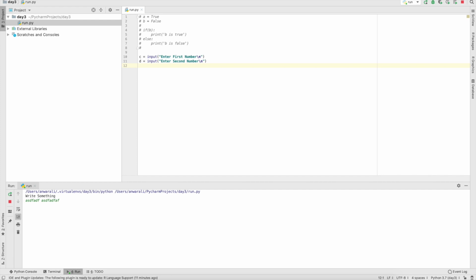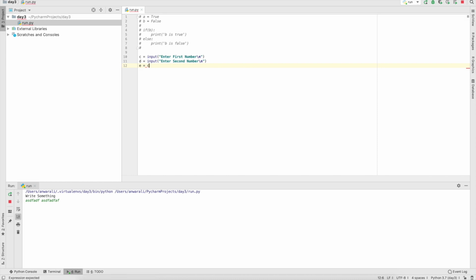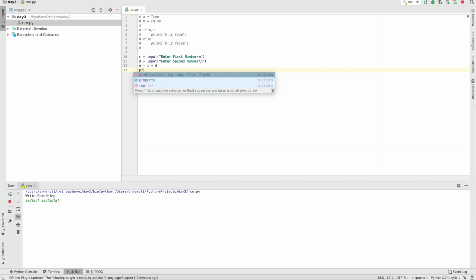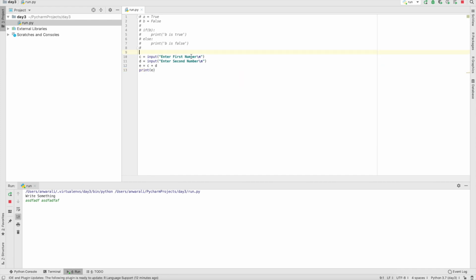And what I want to do is add these two numbers. Before getting into a new topic, I just want to demonstrate to you what happens if we just add these two inputs. So let me create a new variable called e and add c with d, and I just want to print this variable e. So what I'm doing basically is asking for an input from the user, placing it inside c, and asking for another number from the user and placing it inside d. I just want to add these two numbers and print it. But would it really add these two numbers?